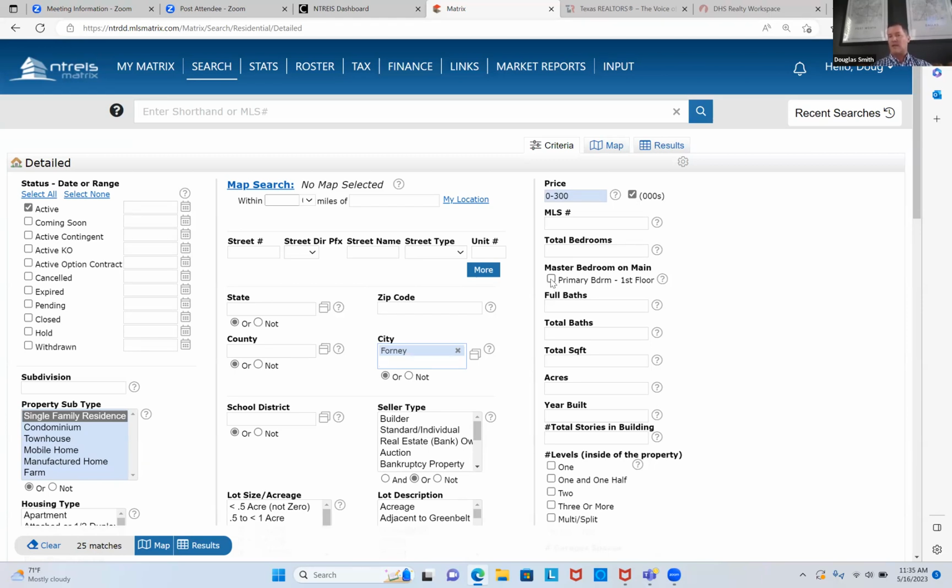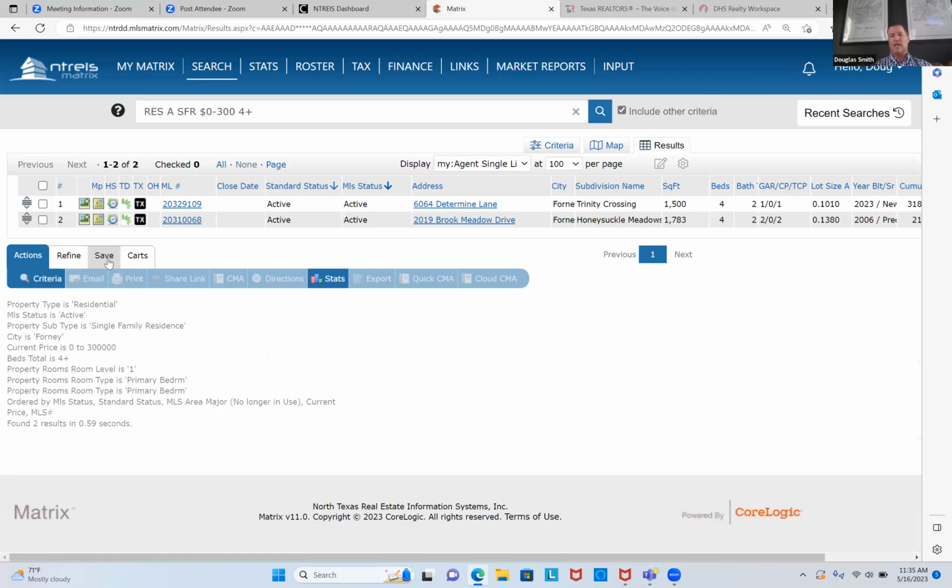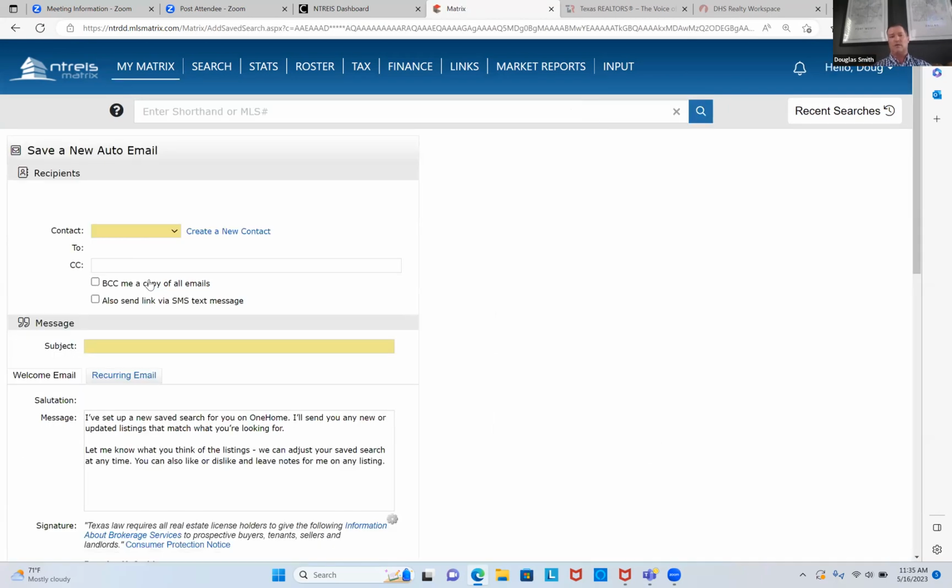He wants the same thing. He wants the primary bedroom on the first floor and a minimum of 4 bedrooms. It went from 24 homes to 2 right there at the bottom. I'm going to hit 3 things: results, save, new auto email. Results, save, new auto email.